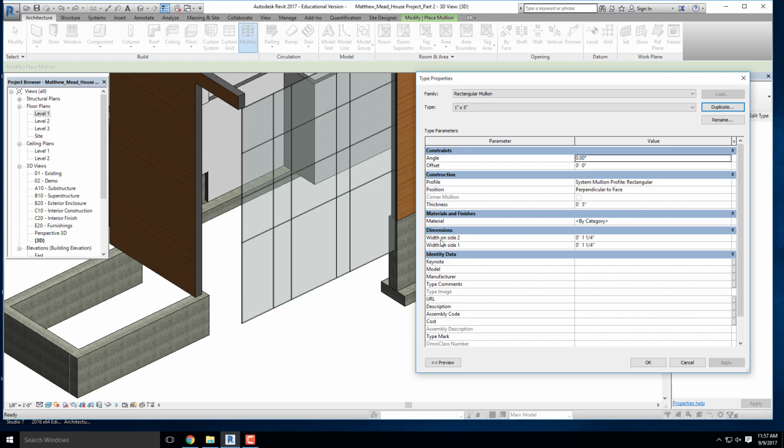And then under dimensions, it says width on side 1 and width on side 2. What that's referring to is the width of the mullion on one side of the grid line and the width of the mullion on the other side of the grid line. I can't say I've ever had a situation where I've wanted unequal amounts, but you do have that option should you need it. Side 1 is not interior or exterior, it's just left or right. So side 1 is going to be on, I think, the left, and side 2 on the right. But I guess we'll find out in a second.